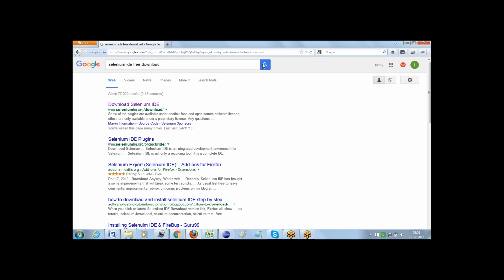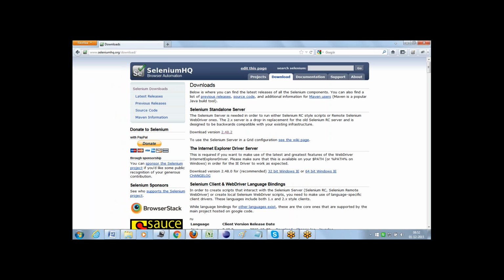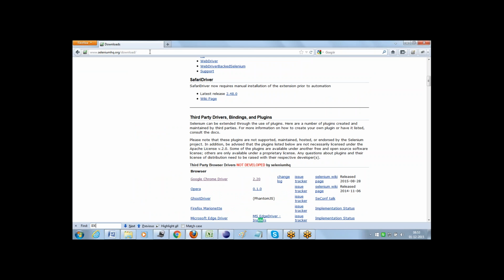From the search results, click on the first link, which navigates to the Selenium official website downloads page. From this page we are going to download IDE, RC, and WebDriver. The entire Selenium setup we are going to download from this site itself. From this page, search for Selenium IDE.